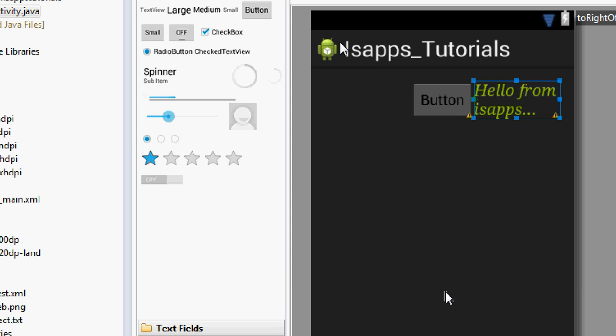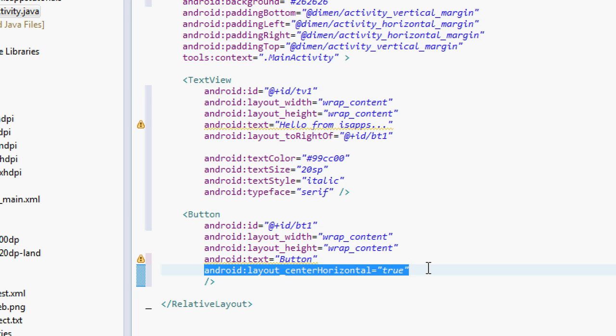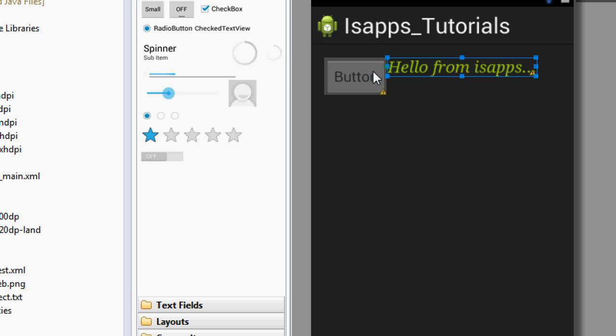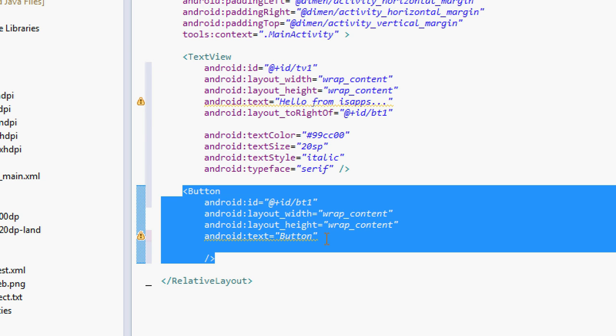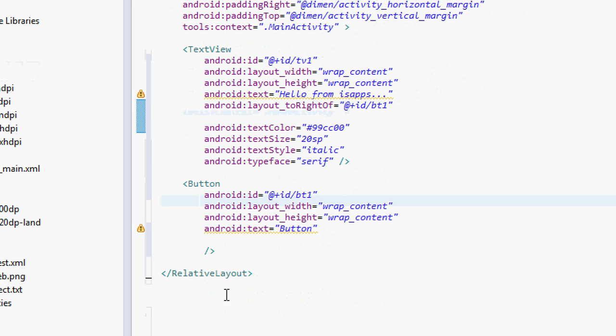Let's see the graphical view, and the text is now appearing right at the right side of the button, because I set the center horizontal to true. The button is appearing right at the center of the screen horizontally. Now see what's happening. The text view is to the right of the button, and this is how I am relating the different views in XML in a relative layout: to the right, above, below.